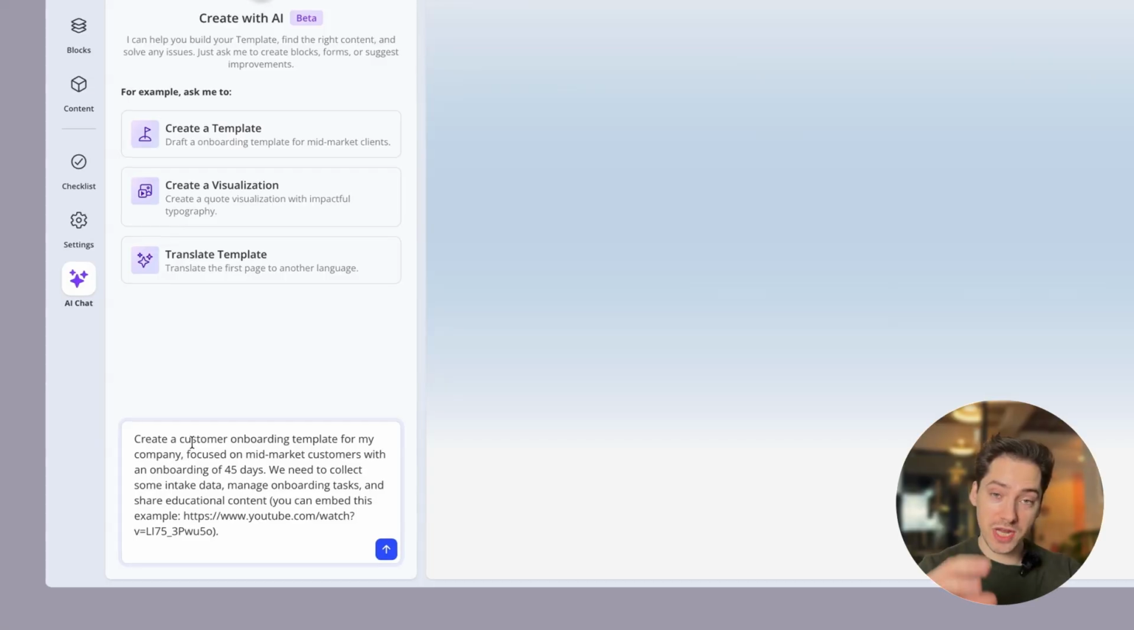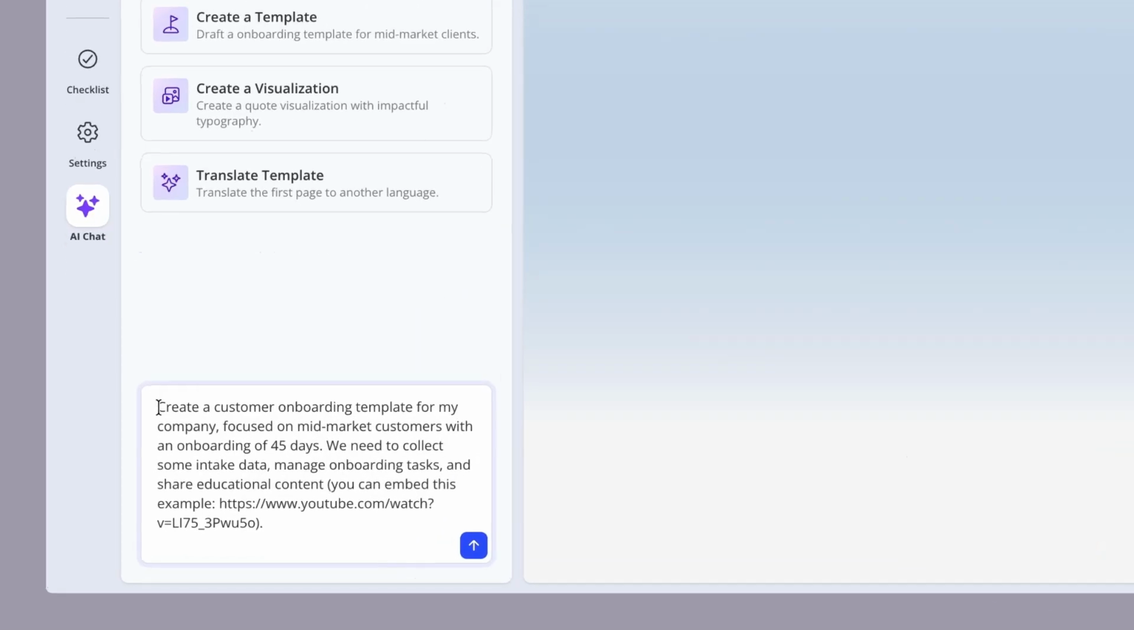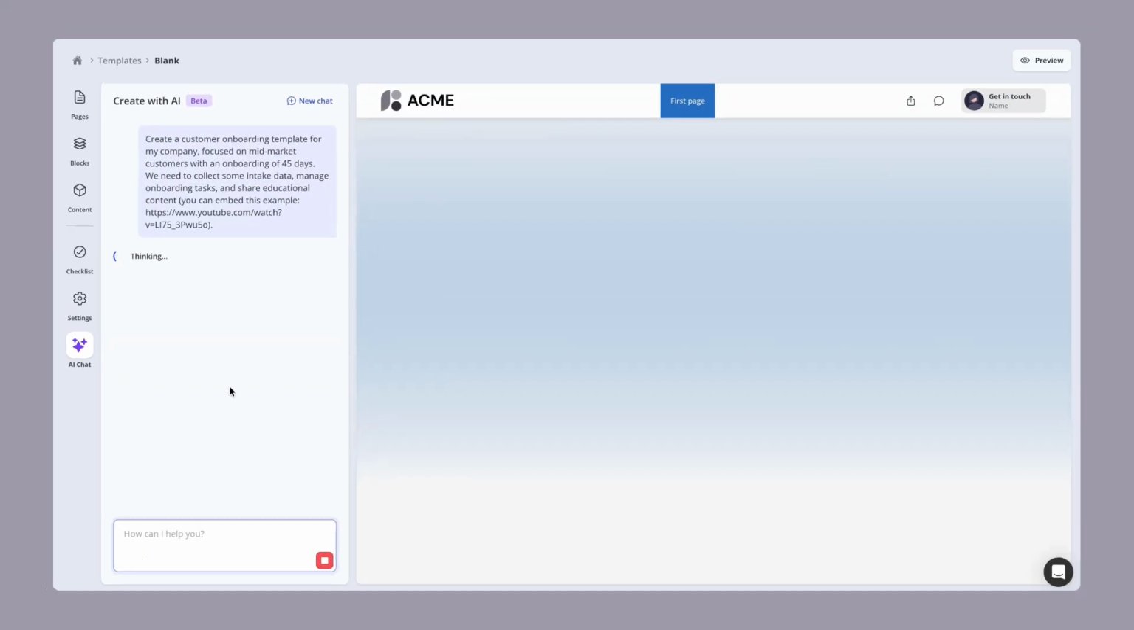This is a true chat interface, so you can put anything in it. It can handle a lot of context, just like you're used to from other AI tools, and it can use the full suite of Valuecase features. So here I have a simple prompt to create a customer onboarding template for my company, and I will just let it start and I will show you what it creates.